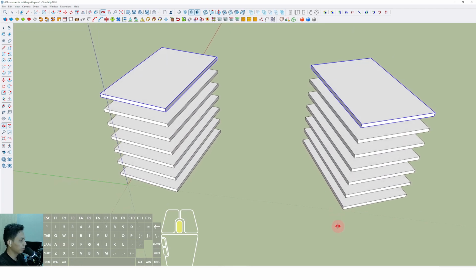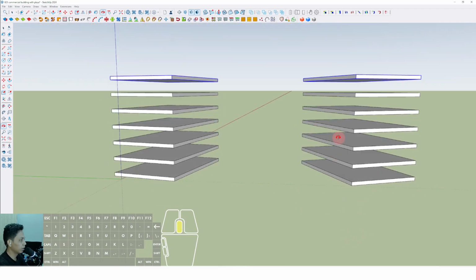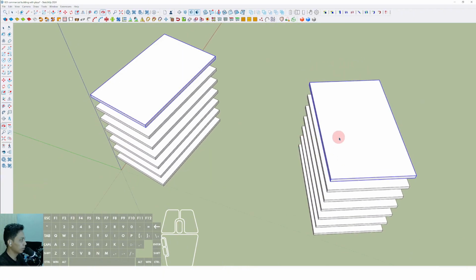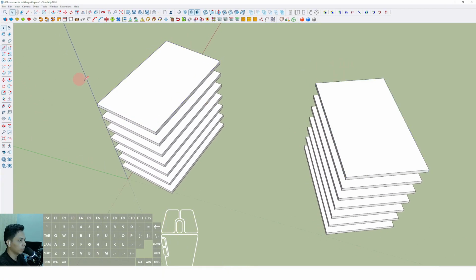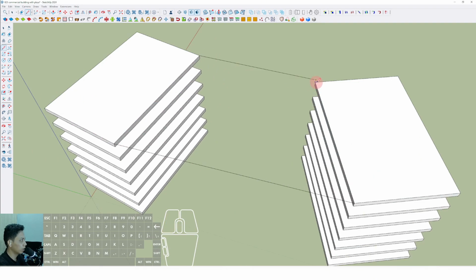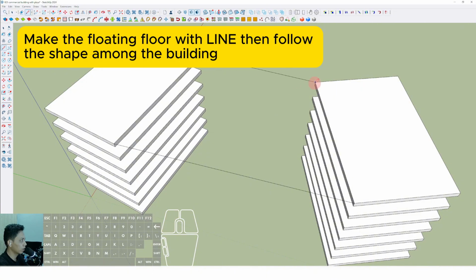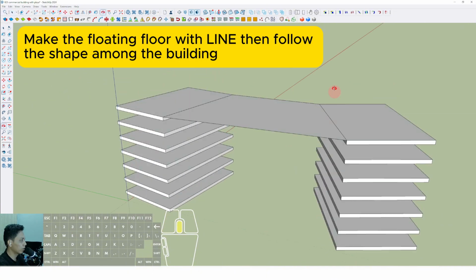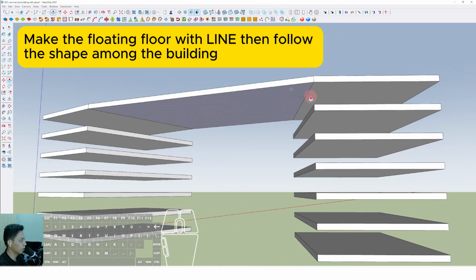Okay, well, now we can make another element. We can make the bridge element over there. We can use the line. We can click from this position until this position, this corner, and this corner, and this corner. Well, now we can get this point. Then we can push it down.